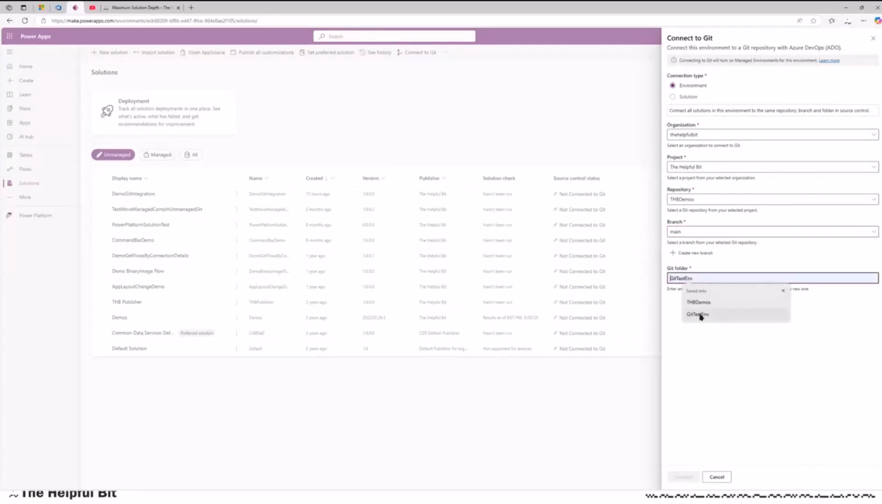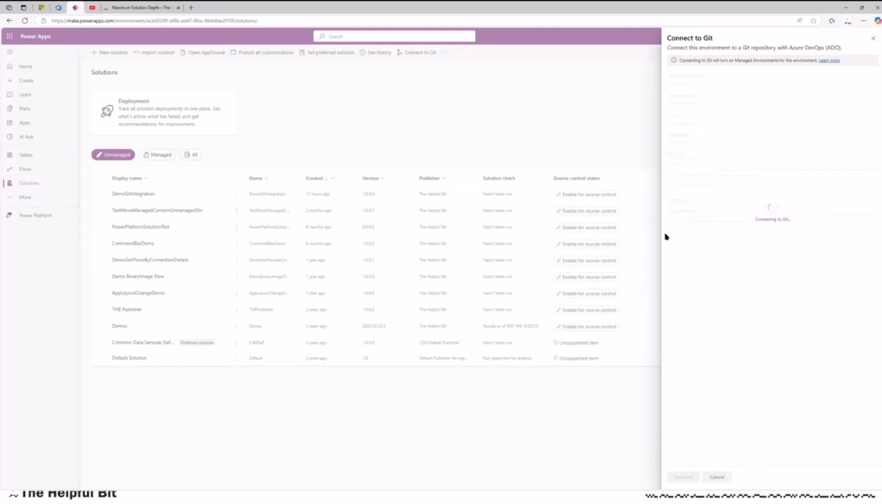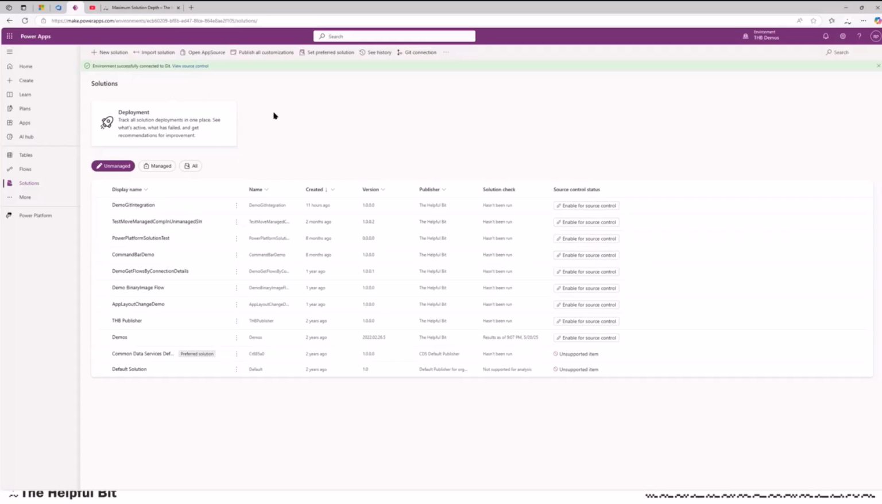And then this is under a folder. You're going to tell it what folder within that branch you want to sync it to. So again, you can have separate folders for different things that are all synced. Go ahead and hit connect. This is awesome. It only takes about 10 or 15 seconds maybe. Let that connect. And we are now connected.